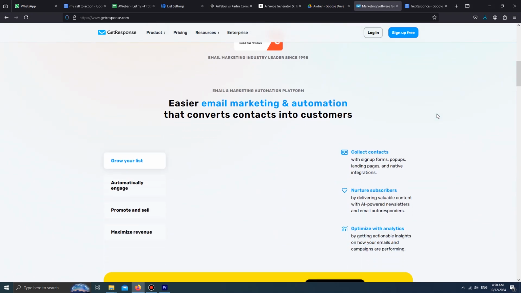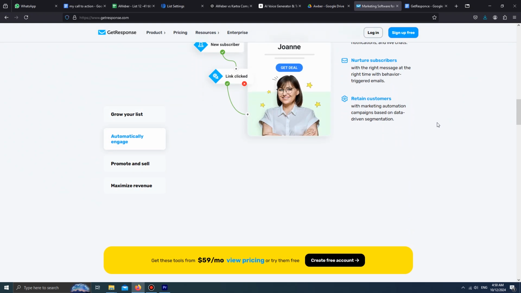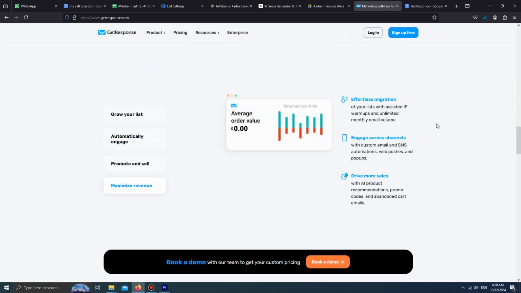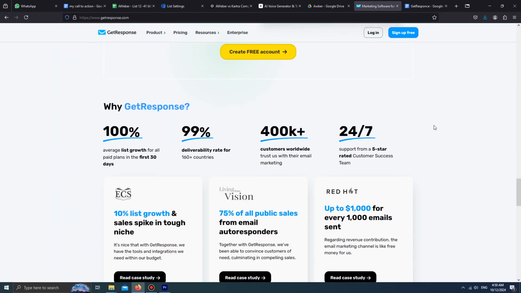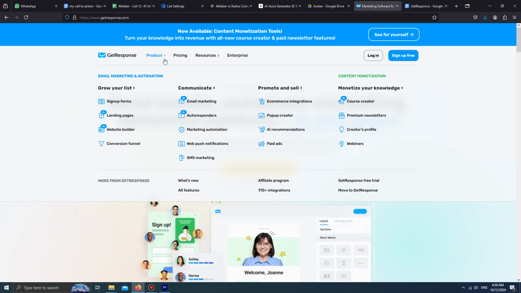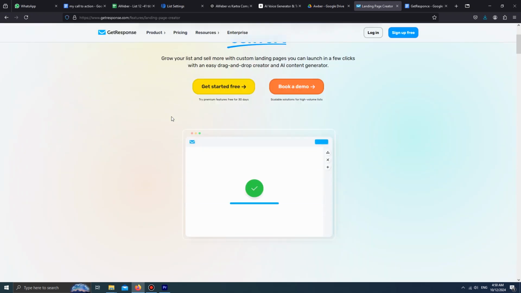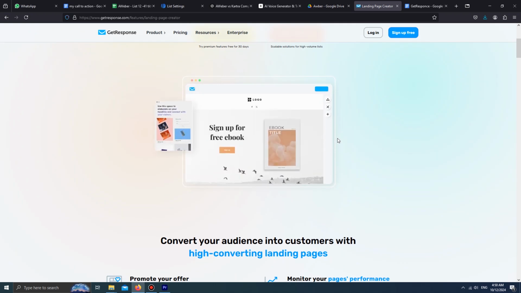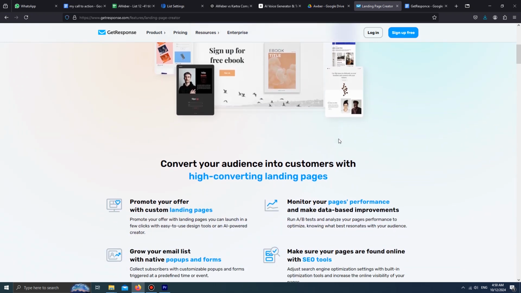GetResponse is another powerful tool in the email marketing space, and while it shares many similarities with AWeber, it comes with a few added benefits. One of the major advantages of GetResponse is its more advanced automation features. You can build complex workflows that allow for personalized, behavior-based emails, which can significantly improve engagement and sales. What's unique about GetResponse is that apart from email marketing, it also offers features like landing page builders, webinars, and CRM tools, making it more of an all-in-one solution.